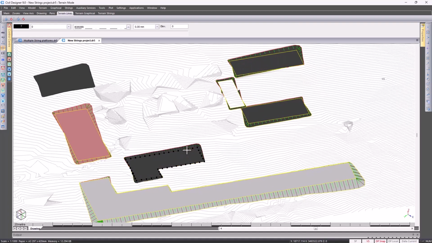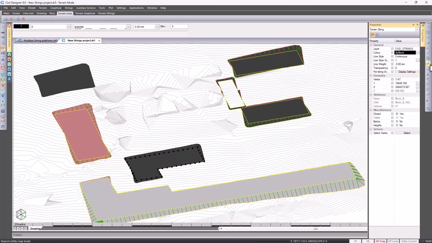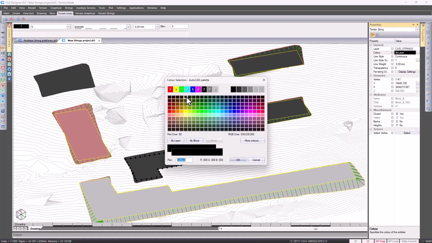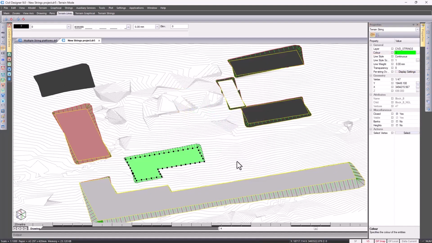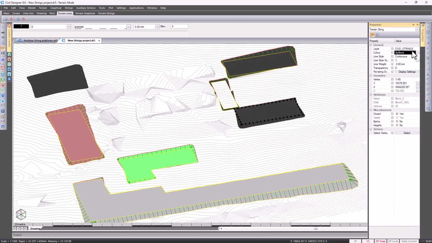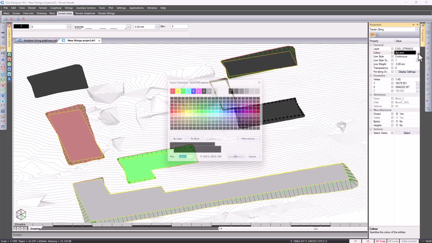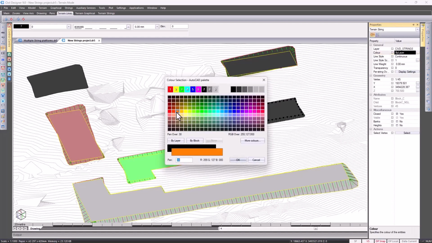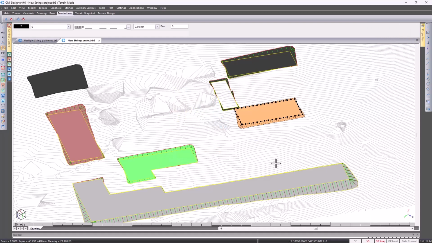Those colors, remember, you can just double click and change a color for a platform in the properties bar over there. Okay, so that's loading terrain strings from one project, be it the older version project files, or the current new version 9 file, into a totally separate project.